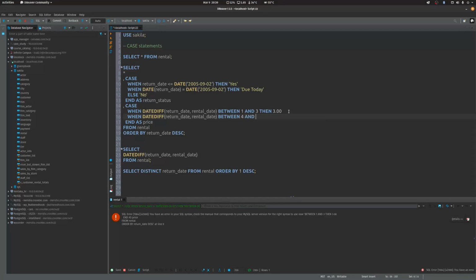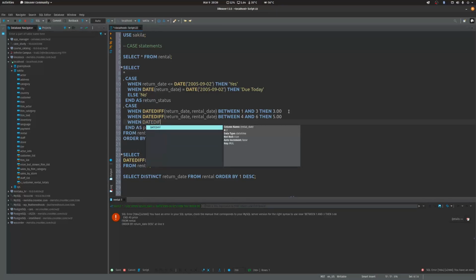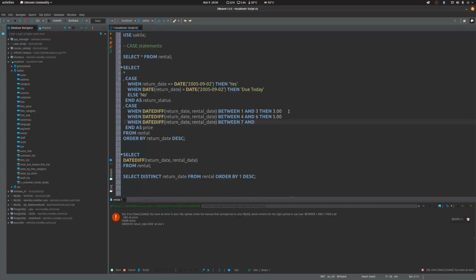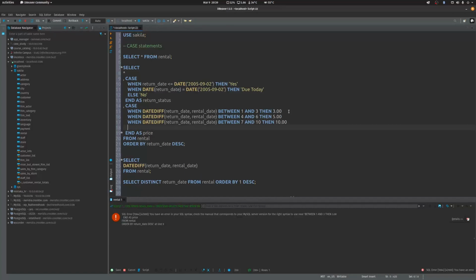Let's do 4 and 6, then $5 when rental date is between 7 and 10. Say we charge them a lot because they're taking our movies away. And then let's say date diff, return date, rental date is greater than 10 and $15.